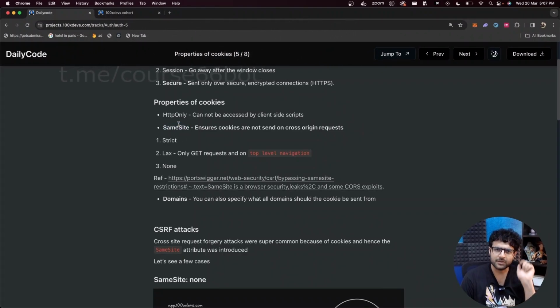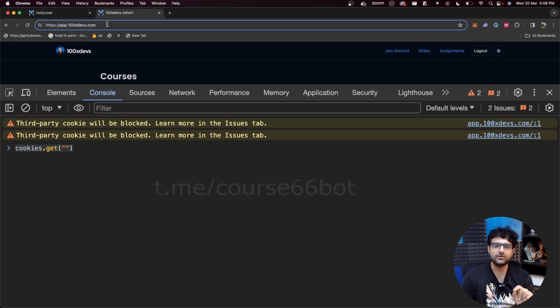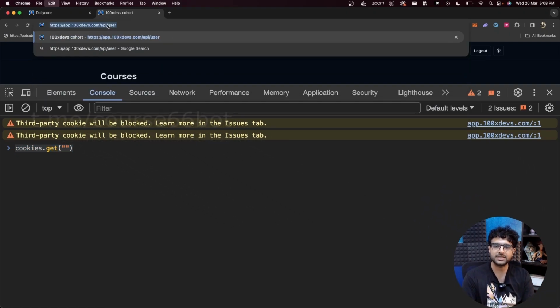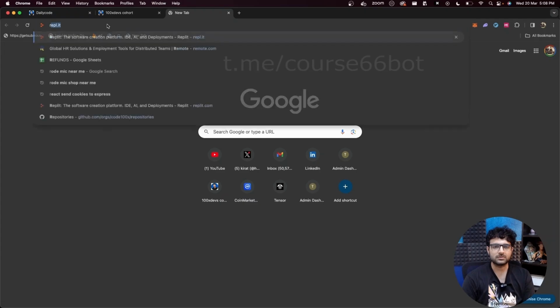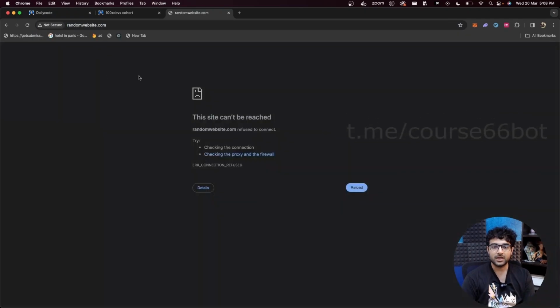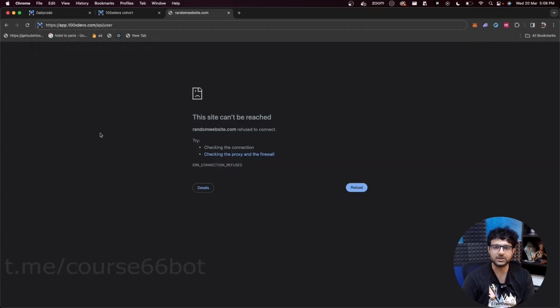Same site. This is very important. We will come to this when we reach CSRF attacks. And domains. You can say, okay, bhai, this cookie I am setting on app.100xdevs.com. If there is a request that goes out to /API/user from another website, let's say there is a website called randomwebsite.com, and from this website someone does an axios.get on app.100xdevs.com/API/user, don't send the cookie. This cookie is not for randomwebsite.com.